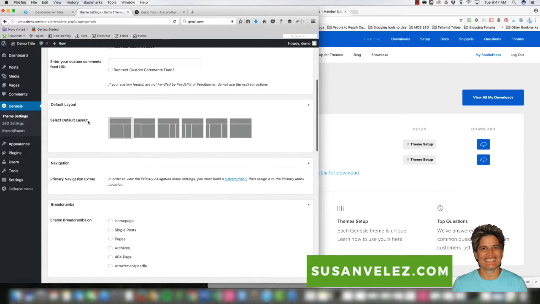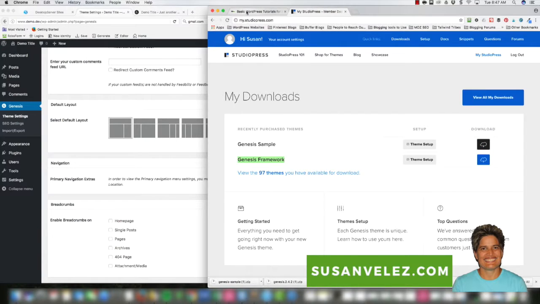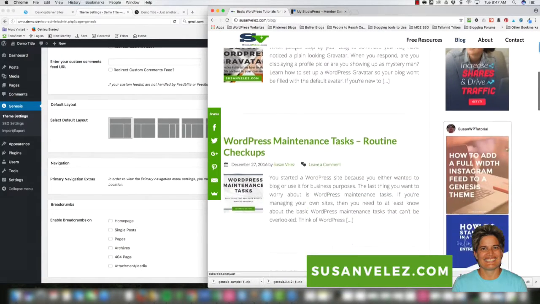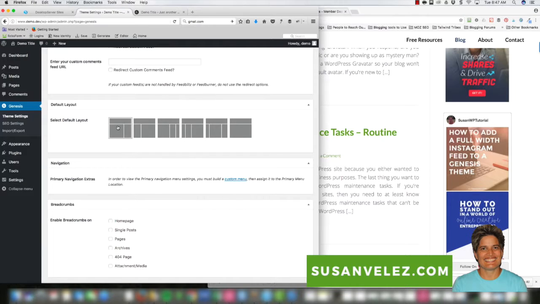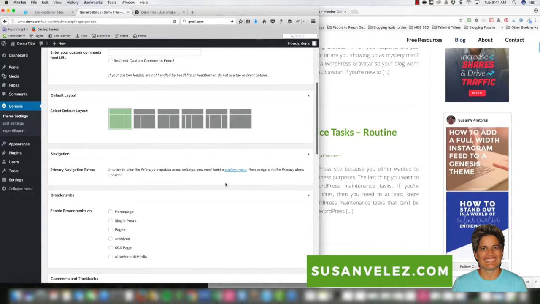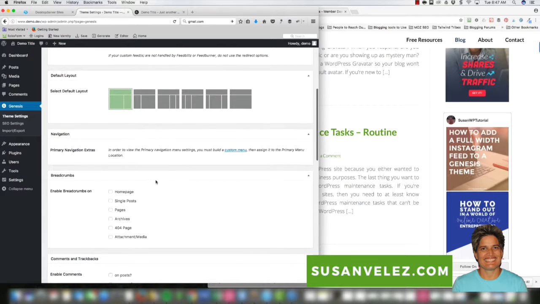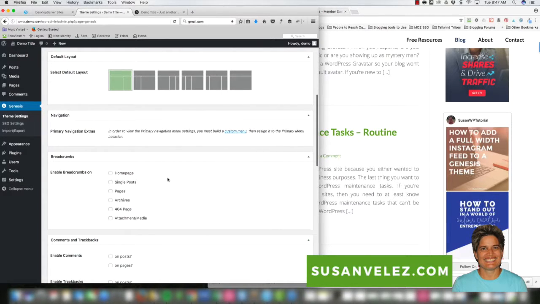Default layout. This is the type of layout that you want for your blog posts. If you notice anything about my blog posts right here, you'll notice that I always have a right sidebar. This is the layout that I use for my blog posts. You can set the default layout right here, but once you start posting blog posts, you can do it individually through each post, and I'll show you how to do that later. Primary navigation, this is what you would take care of once you set up your navigation bar, and we haven't done that, and we're not going to do that in this video.